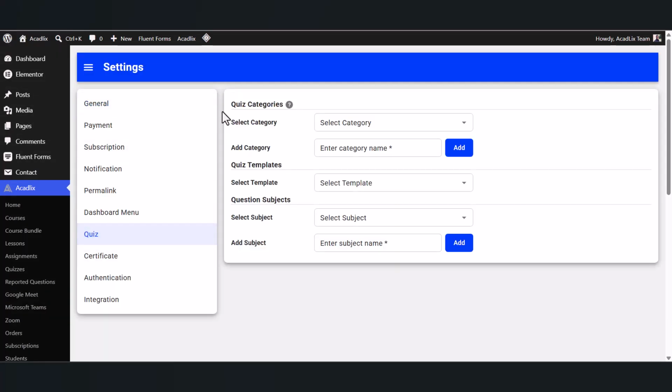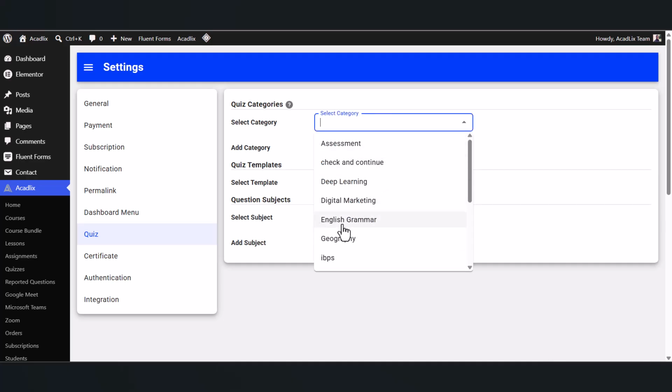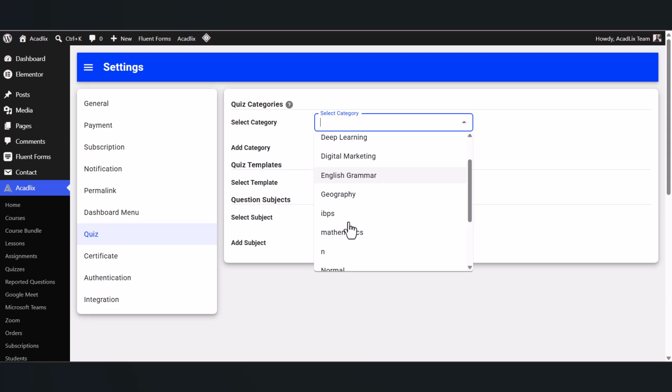Here you will find three main sections: quiz categories, quiz templates, and question subjects. Let's understand each one by one. Quiz categories. Quiz categories help organize quizzes into different groups. Let's add a new quiz category. Enter the category name in the add category field and then simply click on the add button. The new category will immediately become available while creating quizzes.